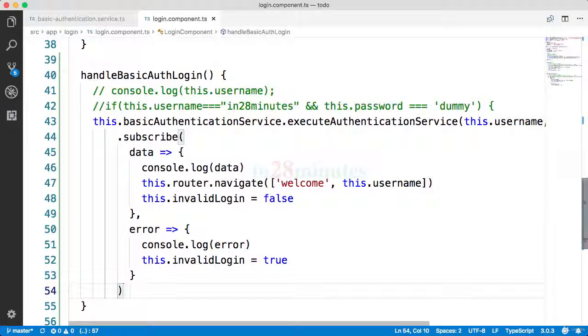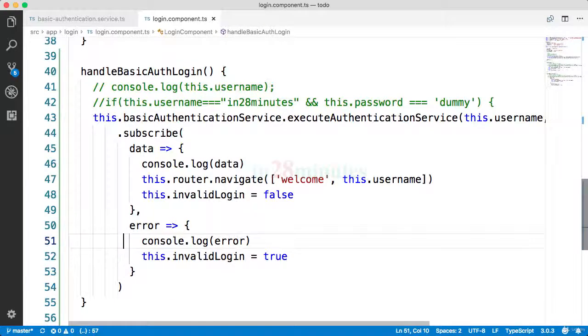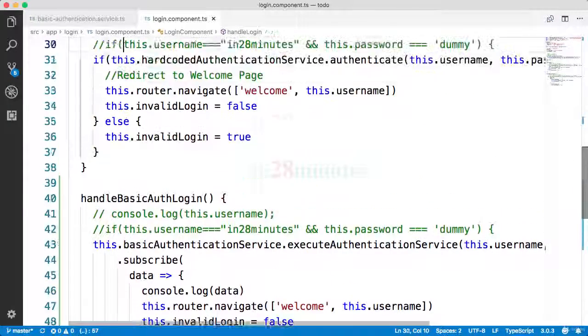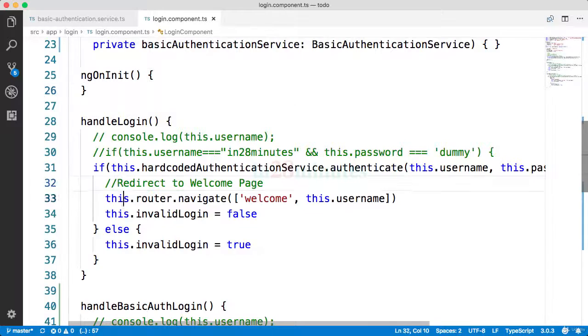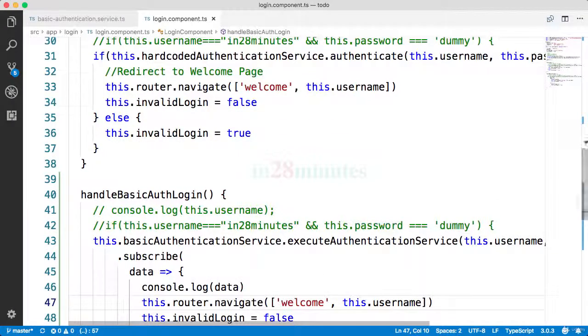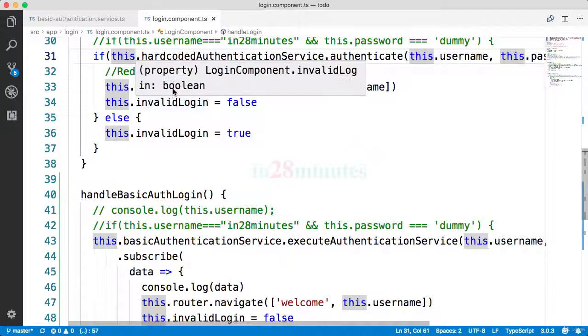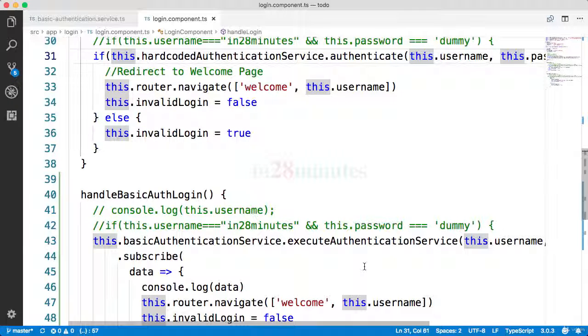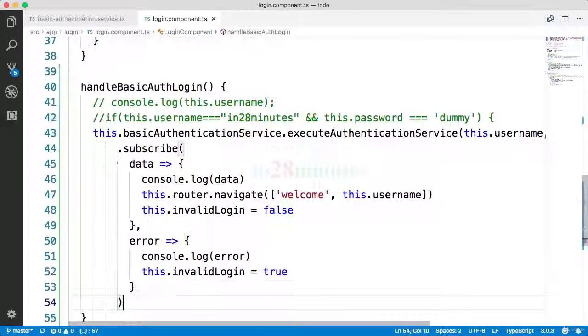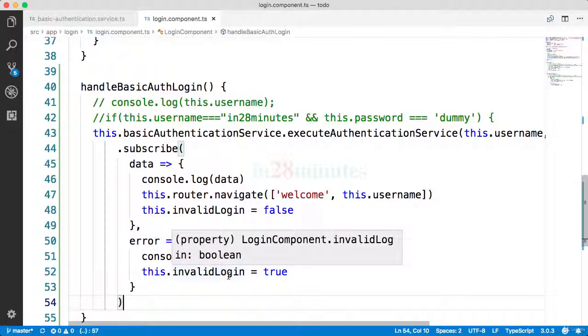This is cool, right? Now what we are doing in here is exactly the same as what we replaced. In the handle login, we were doing exactly the same thing. If this returned true back, then it means valid user, we would navigate to the welcome page. Otherwise, invalid login. Over here, we are saying if we are getting data back from this service, okay, valid call. Otherwise, invalid call, invalid login.